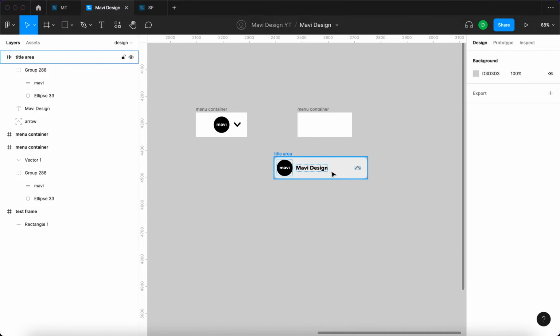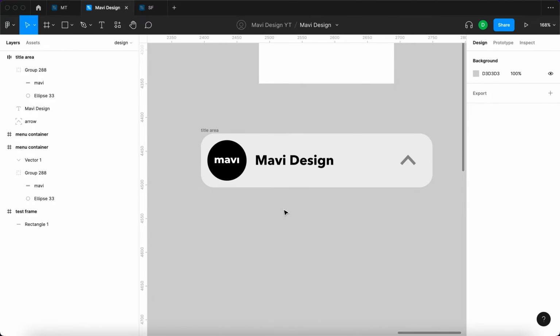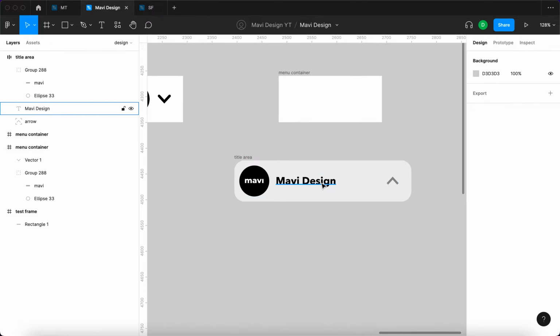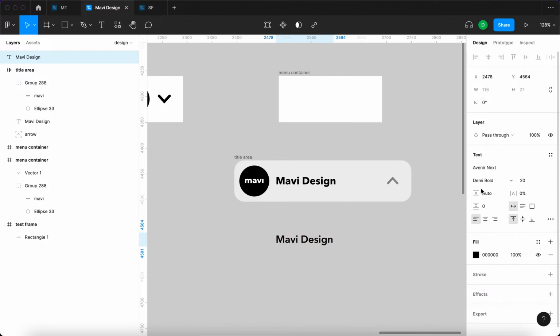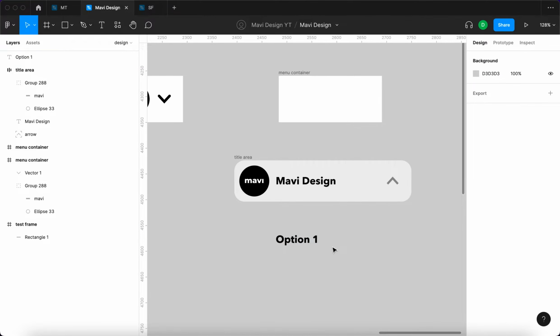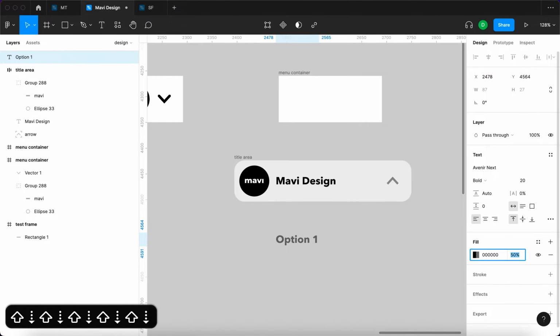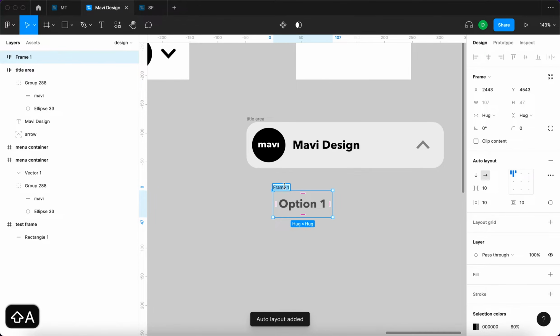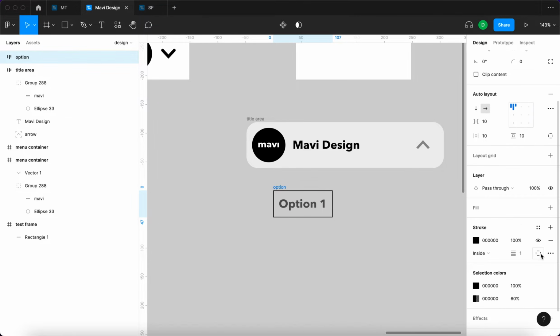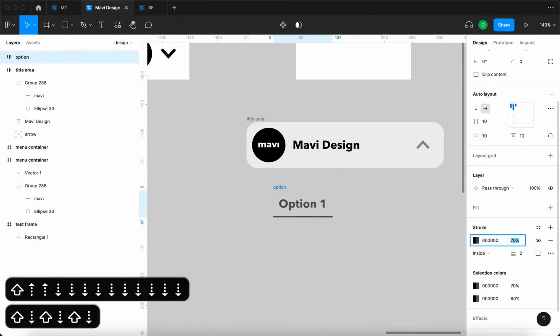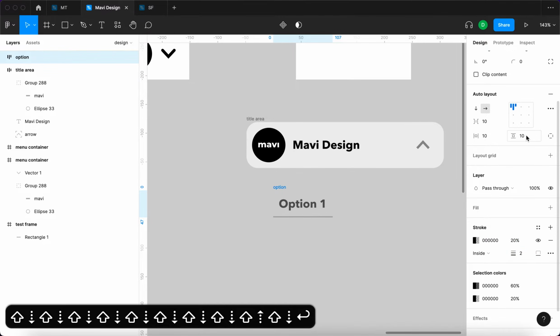So apart from the title area, you will also get, of course, the actual menu options. So I'm just gonna copy this and say that we're just gonna use some placeholders. I'm gonna say option 1, gonna be bold as well, but slightly lighter. We're gonna add auto layout and call this option, and then add a stroke, but the stroke is gonna be only on the bottom side, and it's gonna be quite light actually.